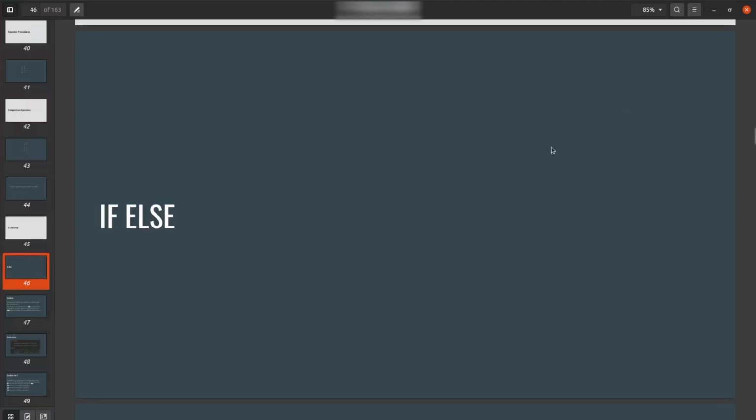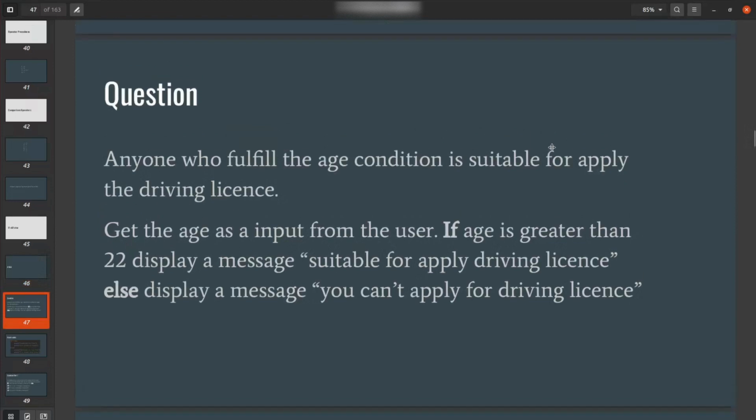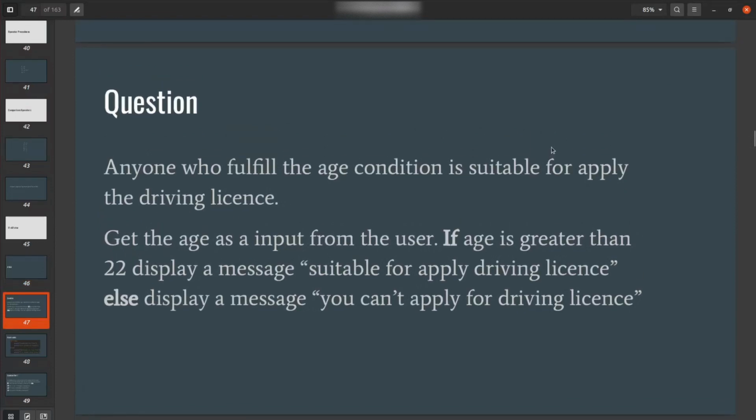Hello friends, in this video we are going to learn about if and else. Let's say we need to implement a program for checking eligibility of taking a driving license.